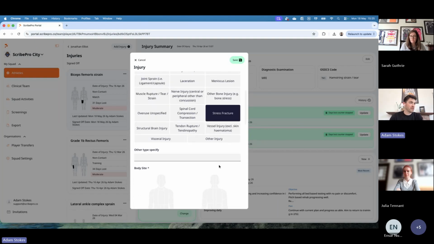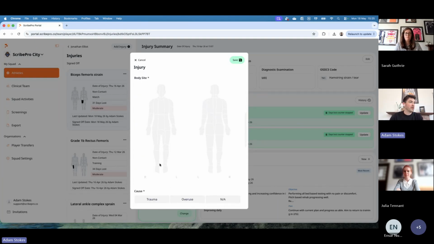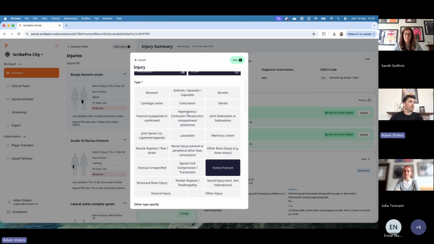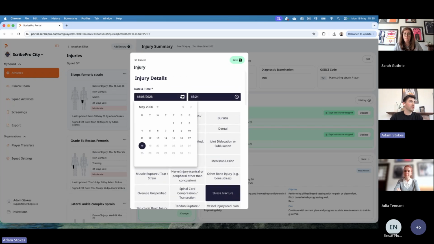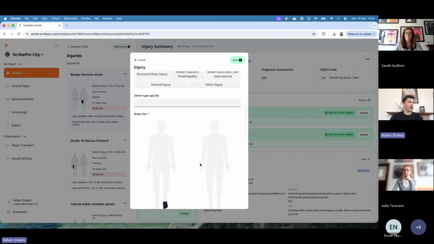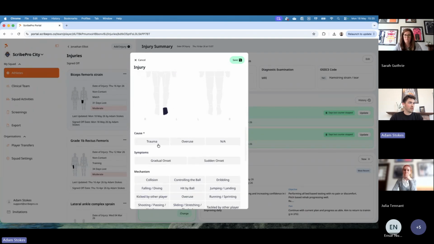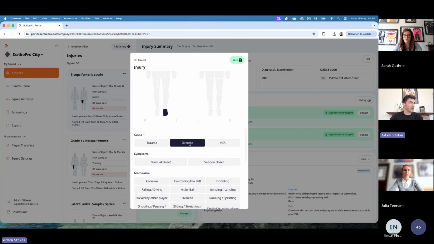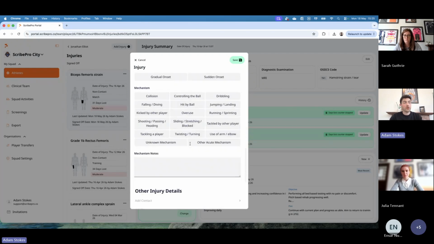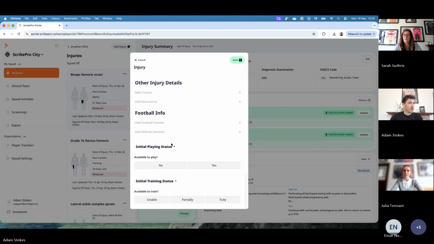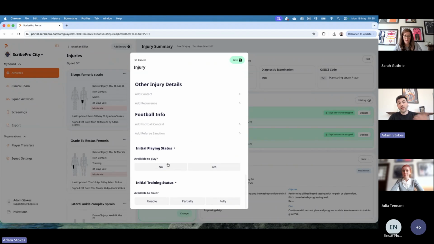We might want to record, say, a stress fracture in a player's foot, and we could go back in time and say we know that this was from May 2021. We can record a historic injury. It might not be applicable, or it might be overuse. We don't have to record every detail, but we can set the statuses and then go in and update the playing status to the time in which they recovered, and you can quickly put in a record like that.